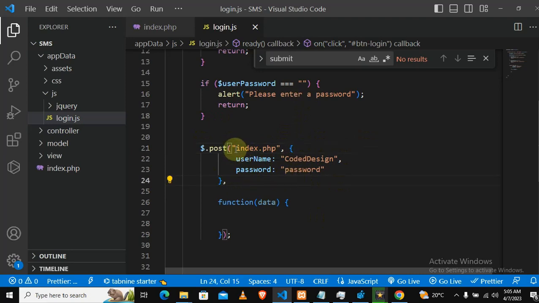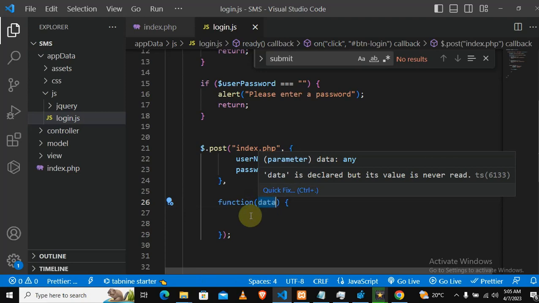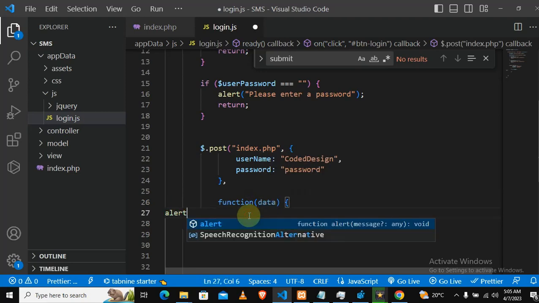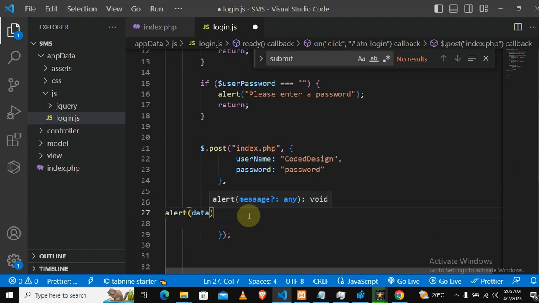Okay, so this is the link to the script that we want to handle. This is the script that we are interested in getting a response from, and this is the information that we are sending to it. When that is done, this script will send something to us, and it will be cached by this data variable, and then we can alert what we have received from the server.